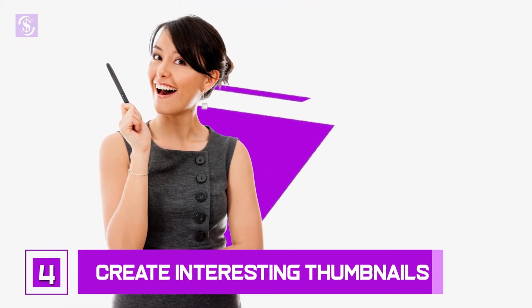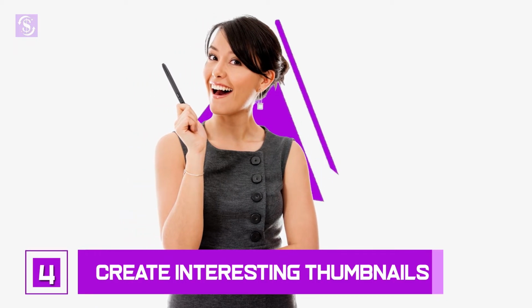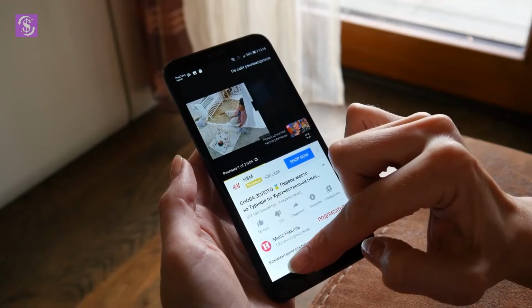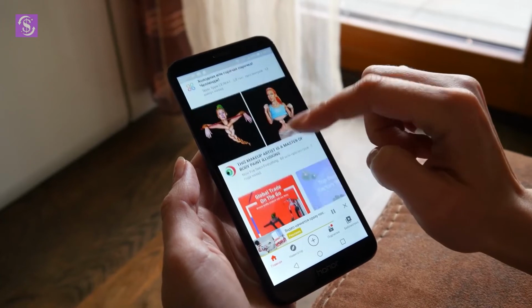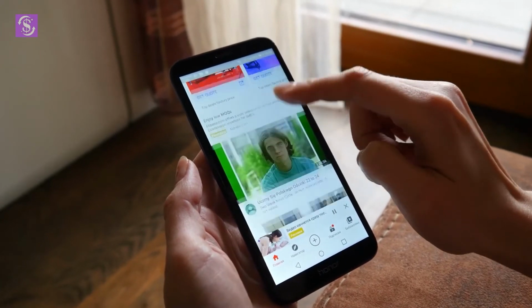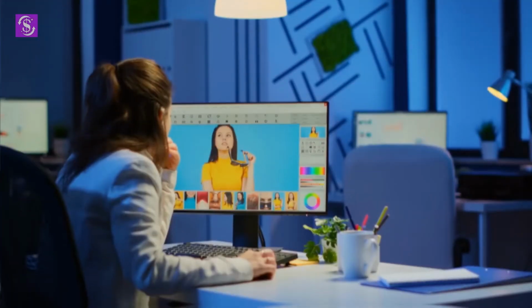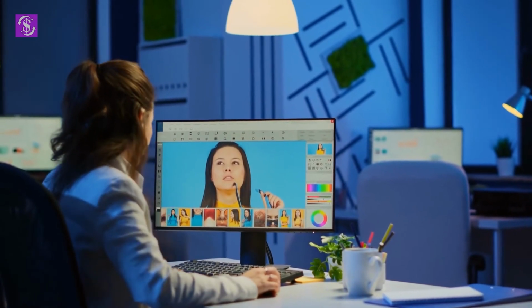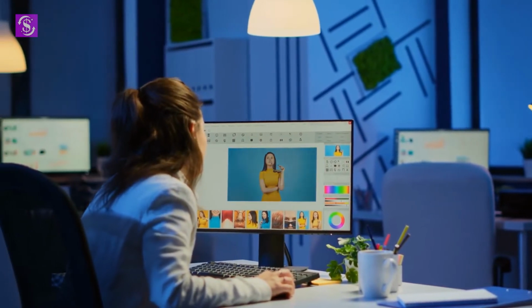Step 4. Create interesting thumbnails. Well-known creators in the crypto niche have great eye-catching thumbnails on all of their videos. Good creators in general use thumbnails as a way of summing up what their videos are about. Try to make your thumbnails intriguing by using images relating to your video that people will be drawn to.